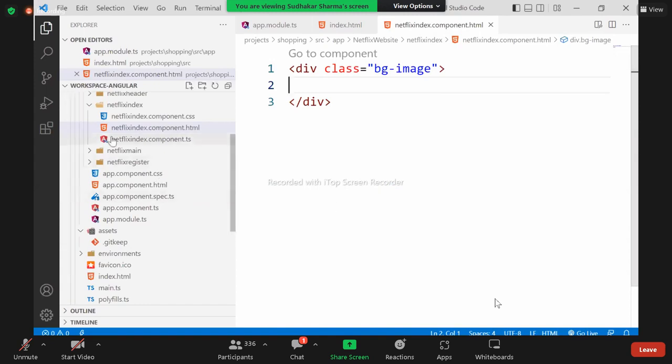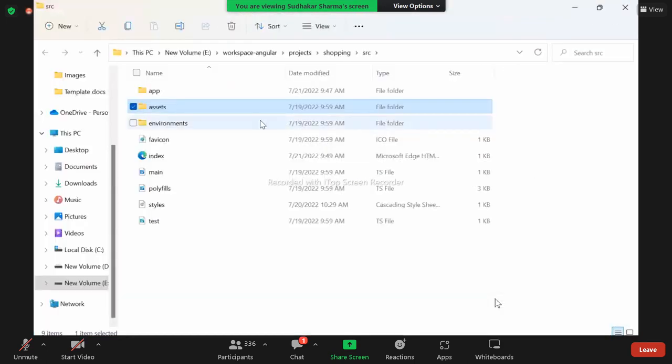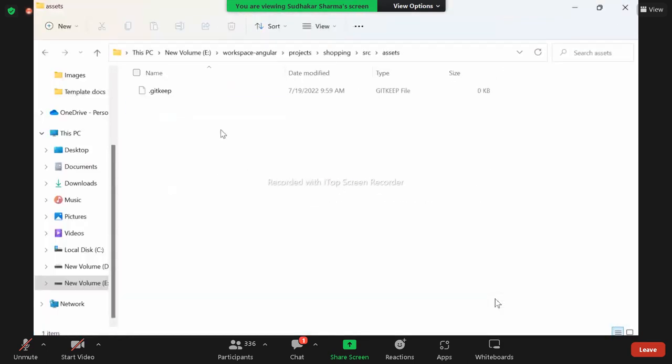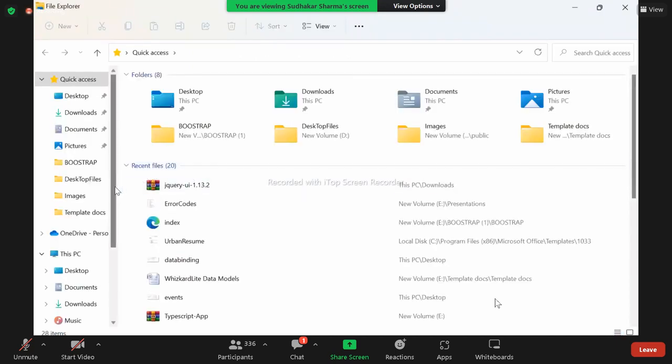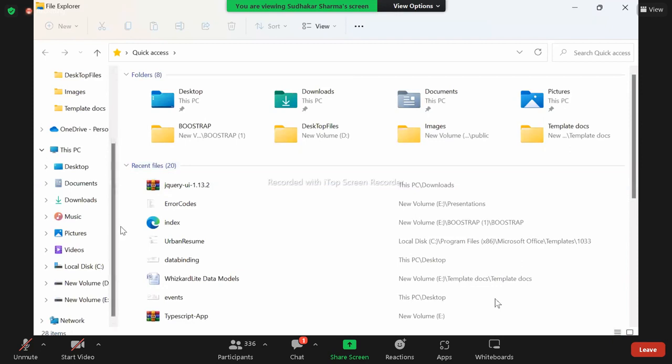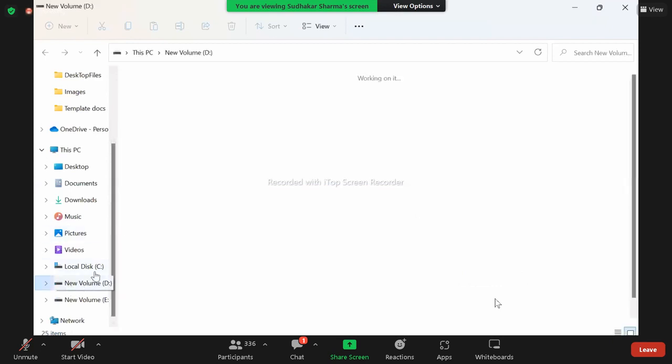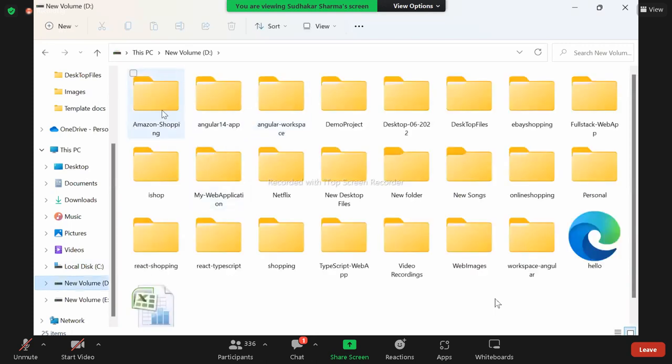So what you do is open this assets folder in File Explorer. You open that assets folder. Currently it is empty. Nothing is there. What we will do, we will copy some image. You can download any background image of the Netflix website. Online you will get so many. I already have some. I will use it.